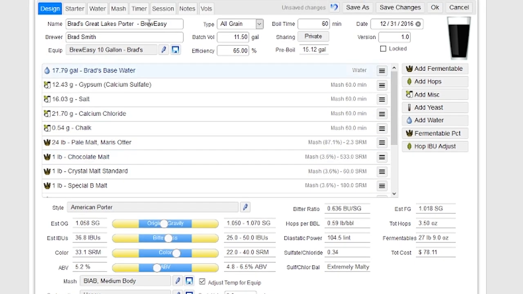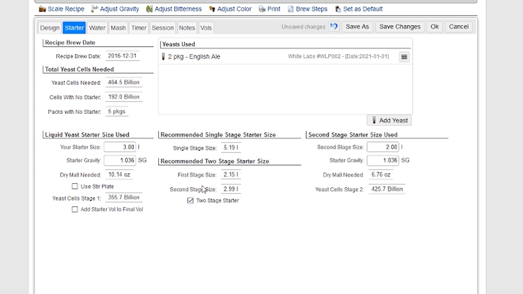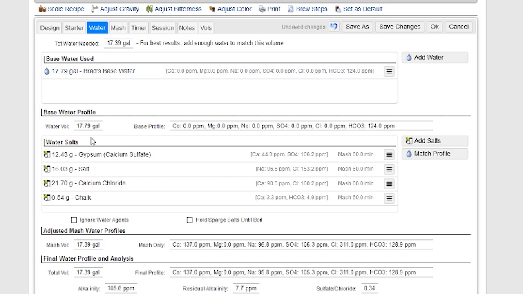Now, as you become a more advanced brewer, there's other tools available. There's a yeast starter tool here that allows me to define even two-stage yeast starters if I wish, and it'll actually track the number of yeast cells that I'm generating. There's water adjustment tools here.